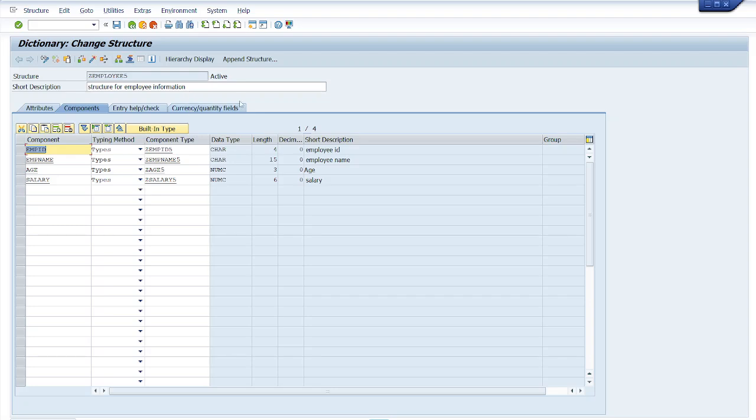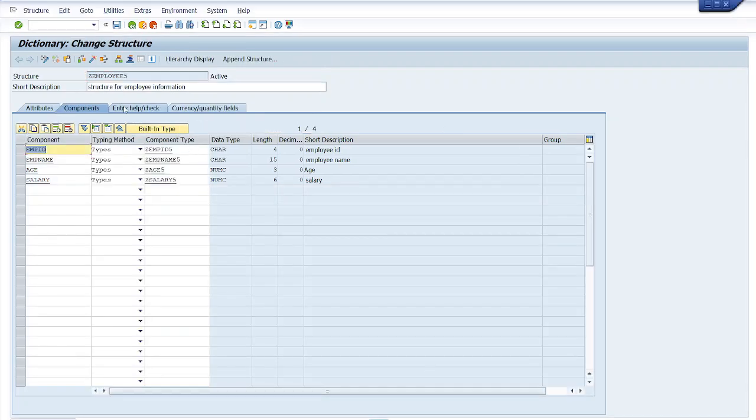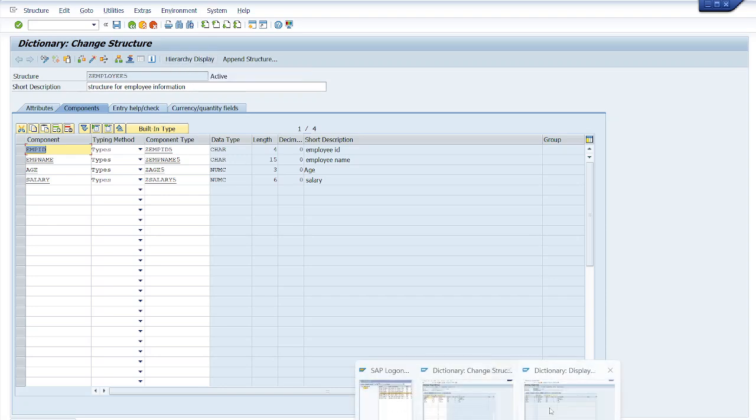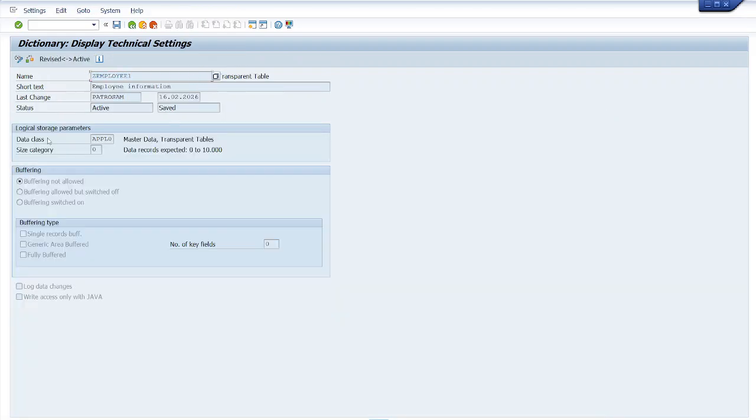One thing you may have noticed: while creating a database table, we have one option called technical settings. We can quickly see that there is an option technical settings in our database table. But in case of a database structure, we don't have technical settings. What is the meaning of this? When I click on technical settings, we can fill in data class and size category.